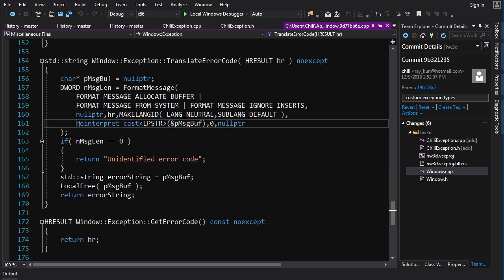There's a little bit of weirdness here. This function normally is supposed to take a pointer to a string, but if you use allocate buffer, it needs a pointer to a pointer to make that pointer point to the allocated buffer. So you've got to do some type coercion here in order to get it the way you want. It's a little bit of jank, but don't worry. It all works out in the end. So this is a nice little function here.